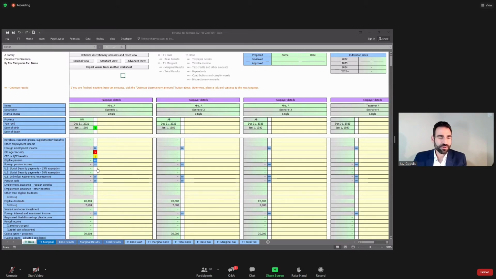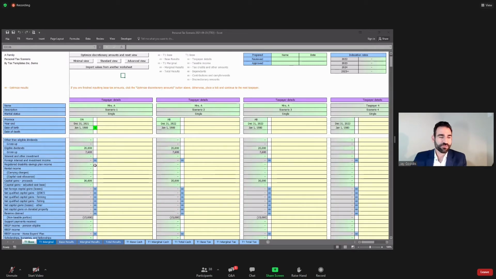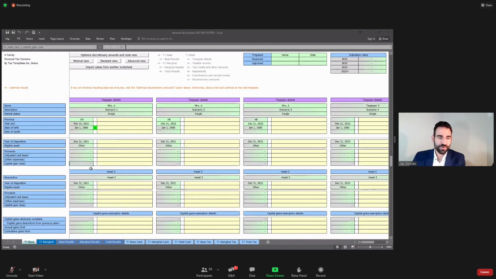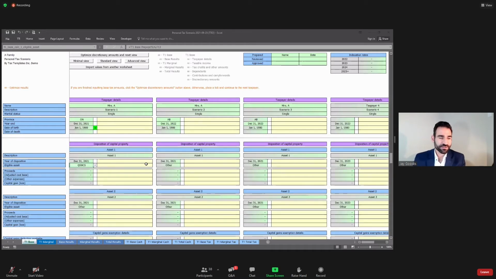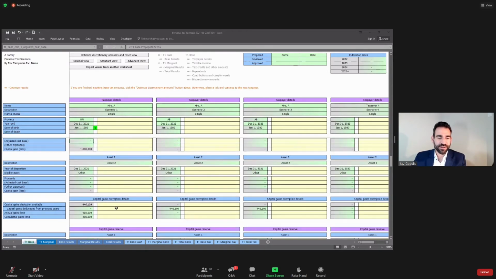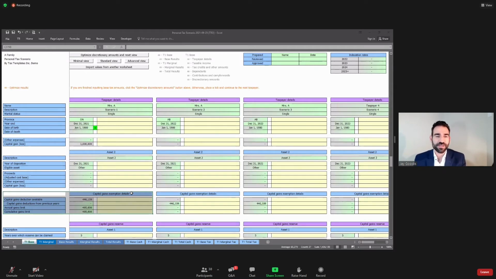So let's say, for example, that we have a client who has qualified small business corporation shares. We can select that from the drop-down menu. We can put in the applicable proceeds. So maybe there's proceeds of $1 million and any applicable ACB. And when we do that, you'll notice immediately below that our capital gains exemption details will automatically populate for us, and they are going to be put directly into the applicable parts of the worksheet.